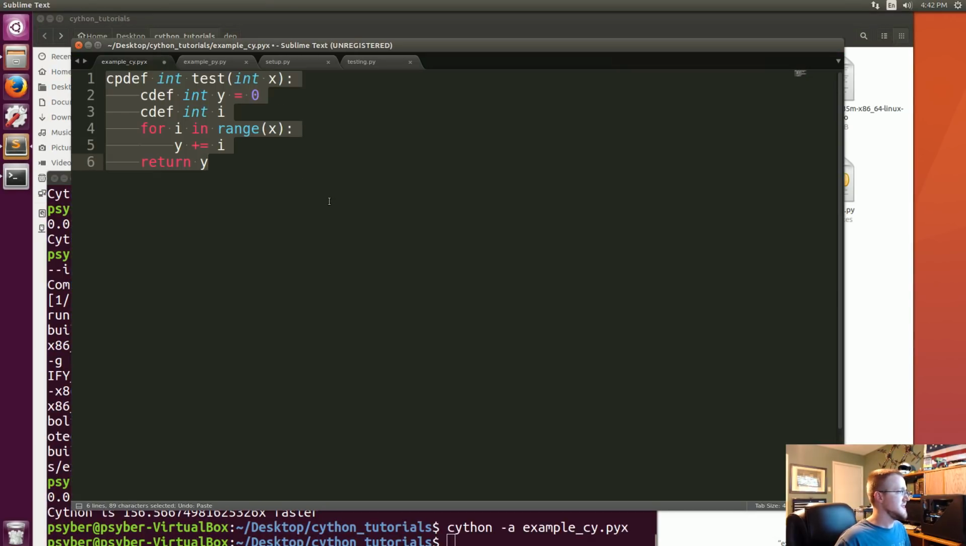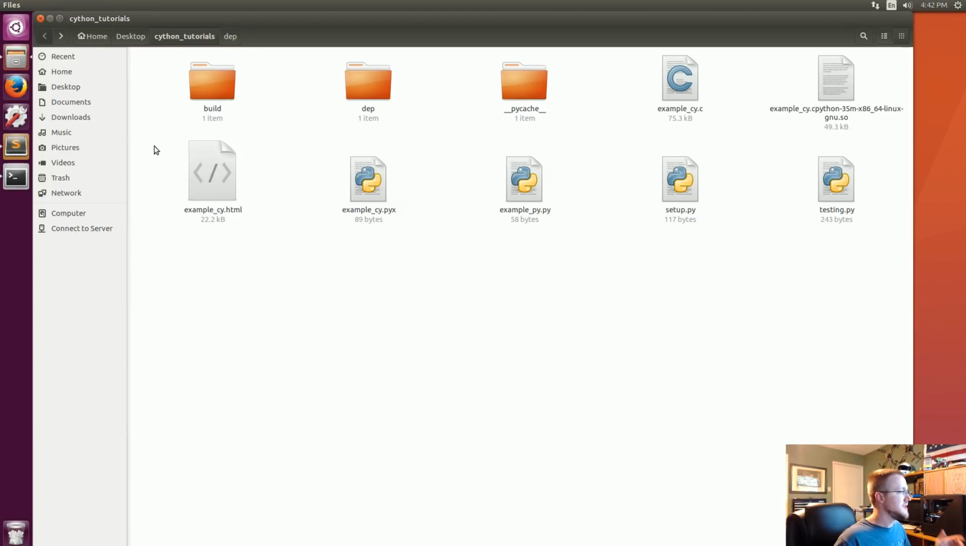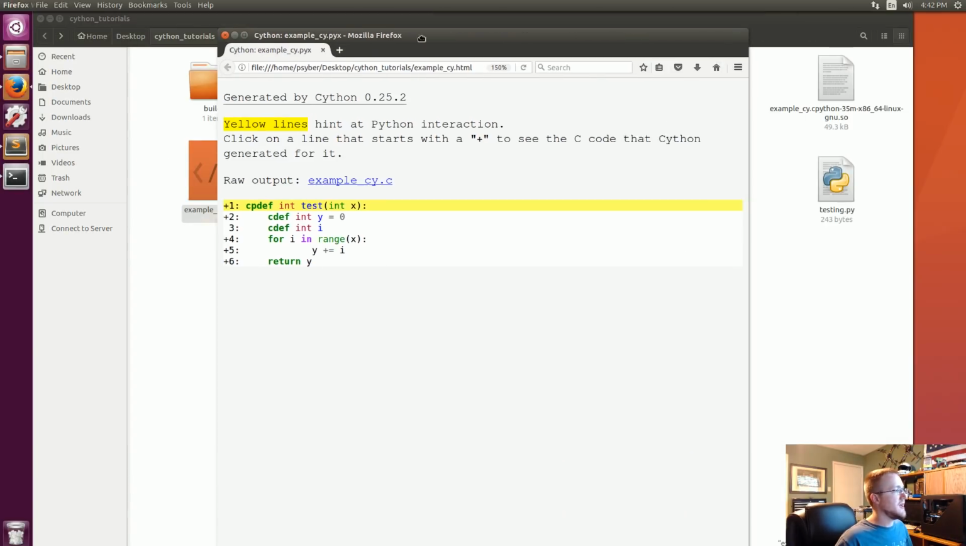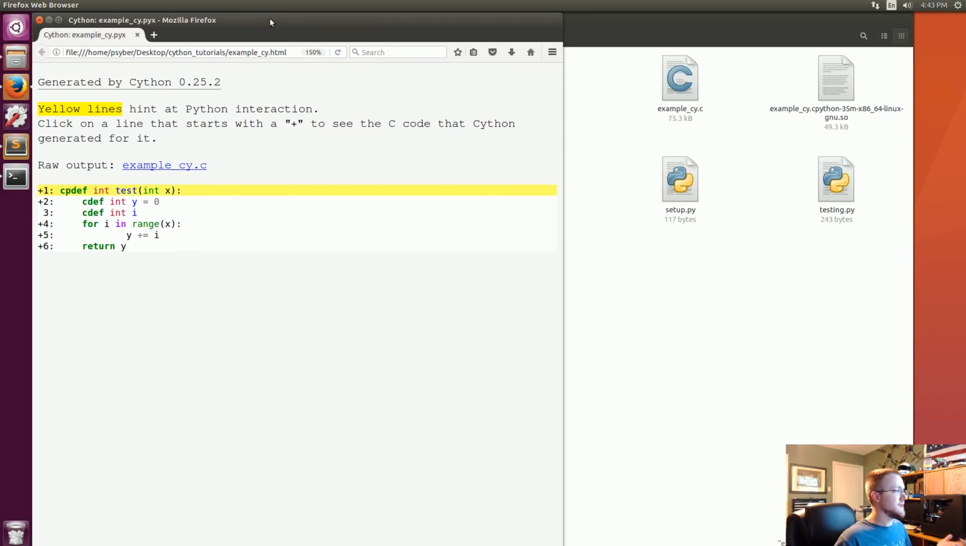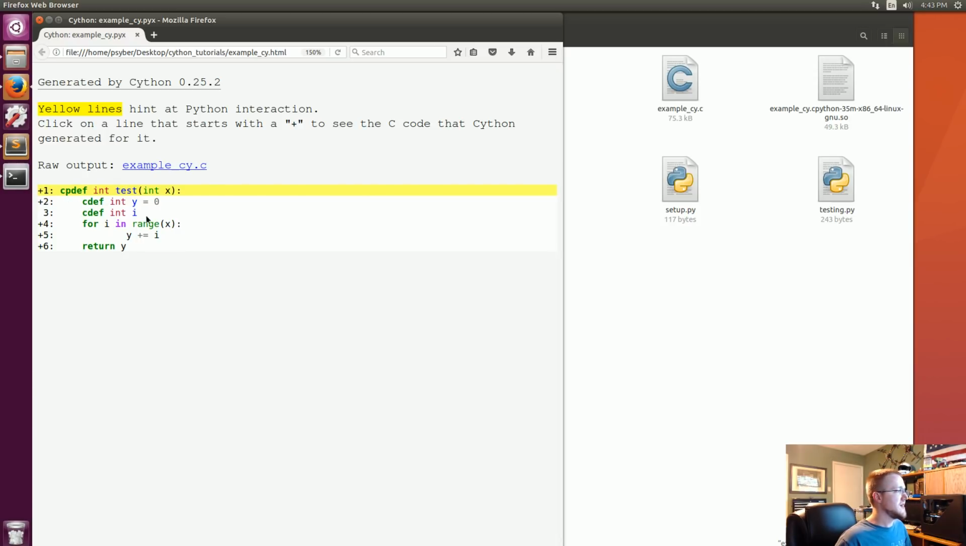Now we can close this and go back here. Let's just do Control Z, save, and then do the same thing again. We'll get a new HTML file. Let's open that one, and now we get basically only one line. That's the first line, which is cpdef, because we wanted to be able to reference it and use it in Python. But other than that, the rest of this is nowhere near Python, right?